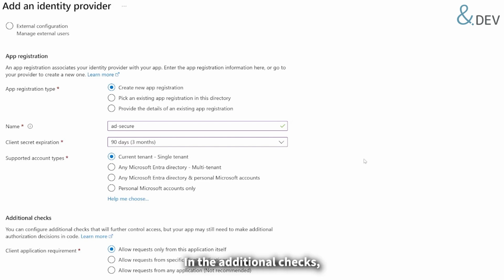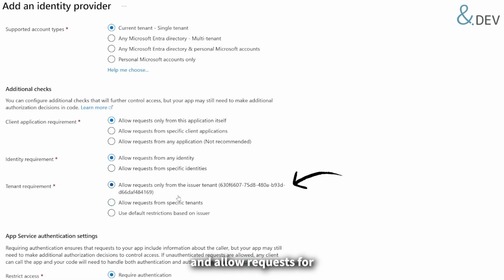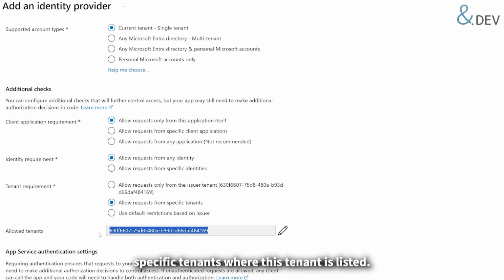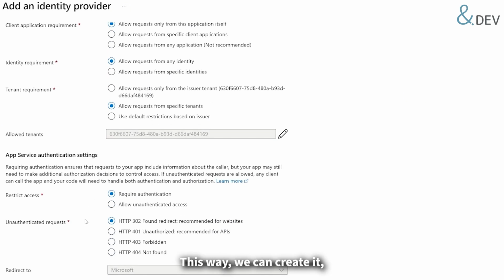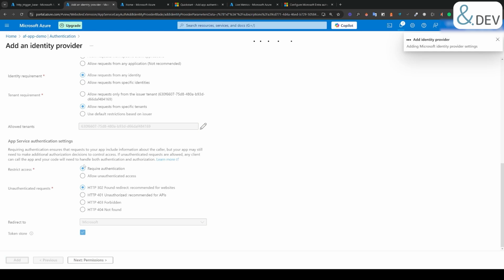Then, in the additional checks, we keep the values as they are, because we want to allow requests only from this application, permit requests from any identity, and allow requests for specific tenants where this tenant is listed. This way we can create it, and permissions will be set to read by default.